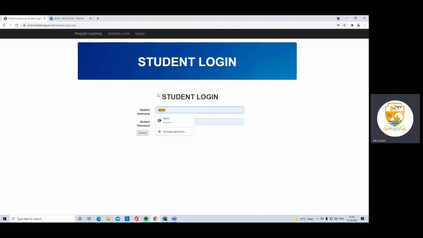So your student login will be made up of 2 letters, which usually have something to do with your initials, followed by a 6-digit number. And then everyone's password is the same. It's capitals PPL, standing for Pinpoint Learning.